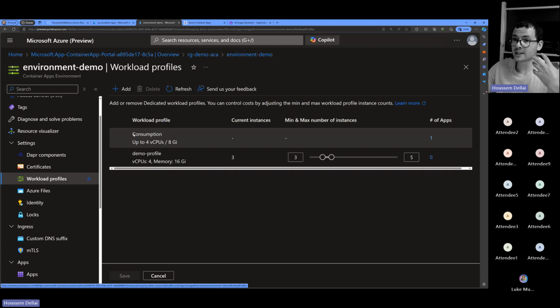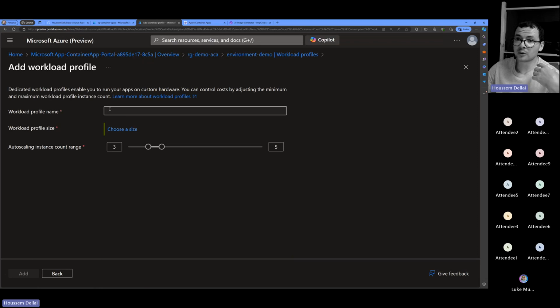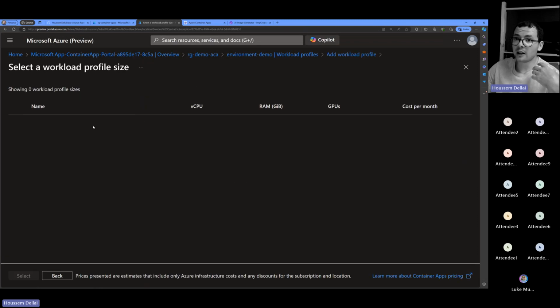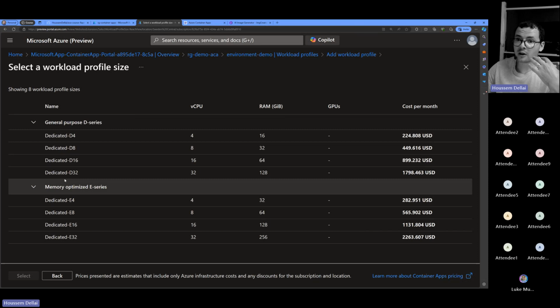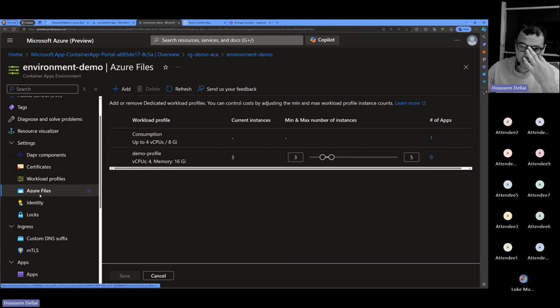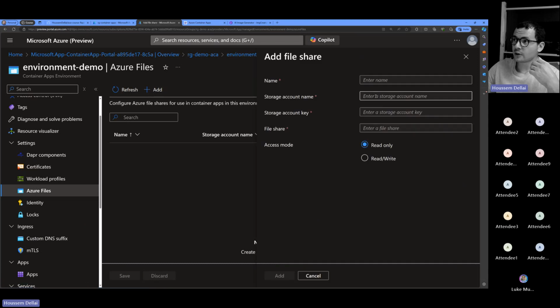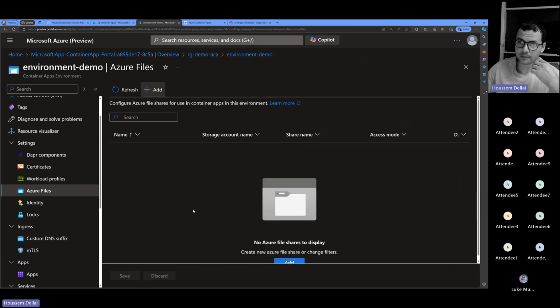From here, we have the consumption profile that will be created by default, and we have the demo profile that we have chosen. And of course, at any time you can create a new profile and choose one of the profiles that are available right here. It's also from here where you can mount that Azure file share, where you specify the name, the storage account name, the storage account key, and the name of the file share itself.